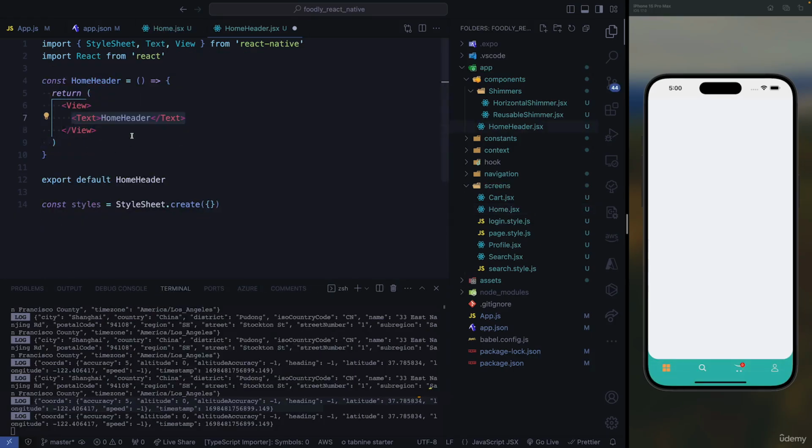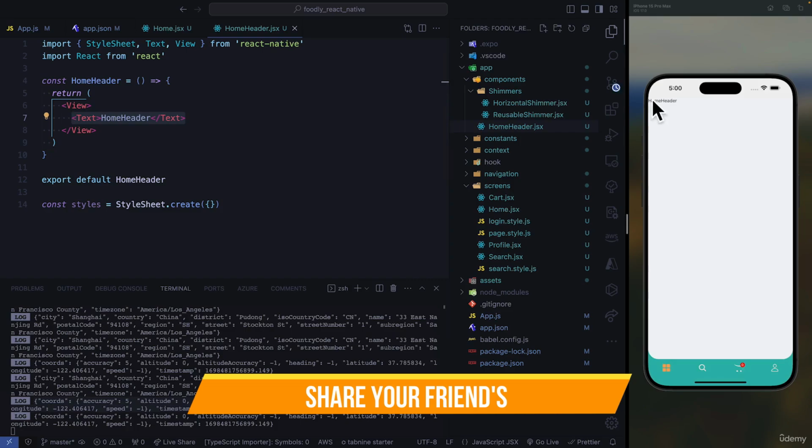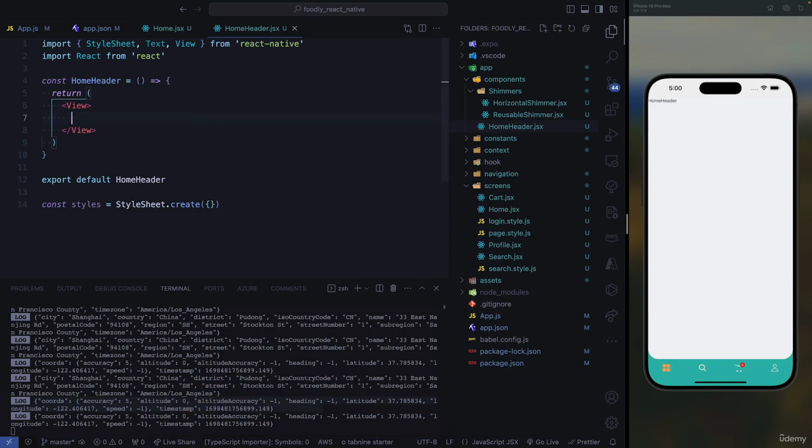So let's say we have this text, so we have our header here. So I'm going to remove this text from here because we don't need it as yet, but we're going to put something there in a little bit. We need to provide style. So our style here, we're just going to put our style inside of the view.